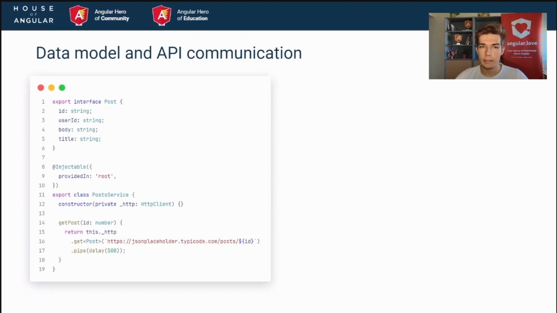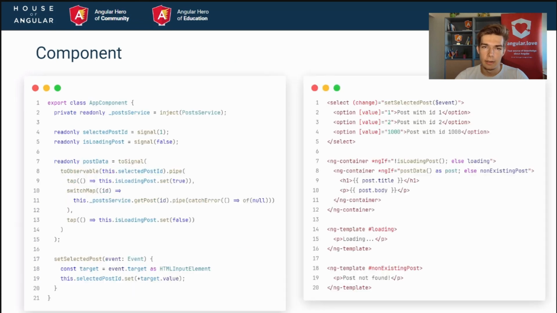We are returning in it the HTTP GET response from the JSON placeholder API that has posts. And we are delaying that response by 500 milliseconds so we can see the loading text actually appearing in the UI. As we've created the service and handled the API communication, I think that we are ready to create the component itself. Firstly, we are injecting that post service in the component in the second line.